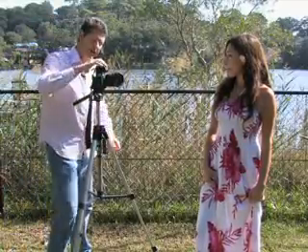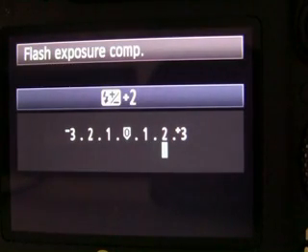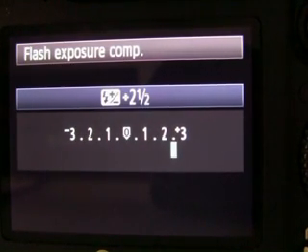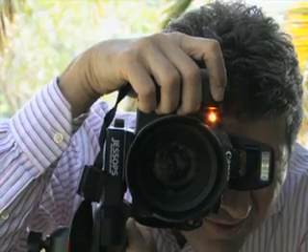You can also vary the intensity of your fill-in flash by using your flash exposure compensation. So you can raise it up or lower the flash compensation to reduce or increase the amount of flash on the face.